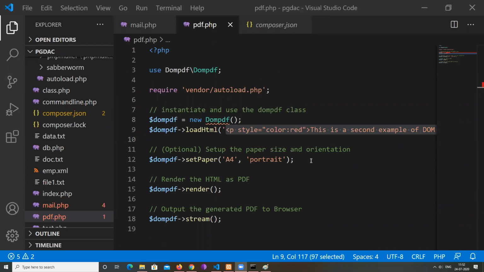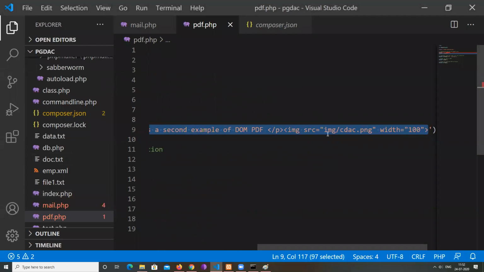So Damini is asking, but the image tag won't work if the HTML or PHP file is in one folder and the image is in another folder. It is working now. See, I have already written here the source equal to img/cdat.png. It means it is in another folder.